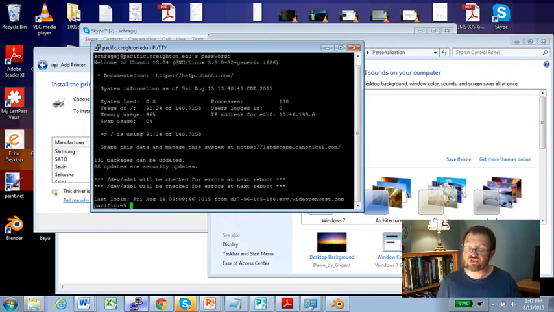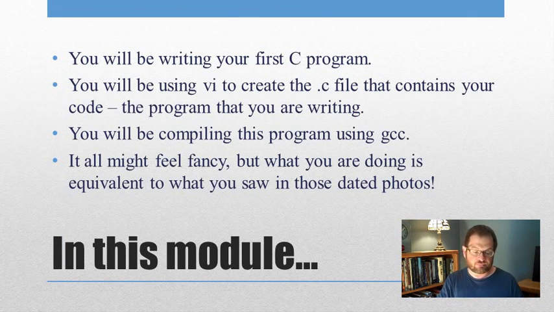Now in this module, you're going to be actually writing your very first C program. You're going to be using VI to create a something.c program that contains your code, the program that you're trying to write. You'll be compiling this program. That'll be your first experience with compiling using the compiler that we have installed. It's called GCC. There'll be more information later about what it means to compile and why you have to do that and so on.